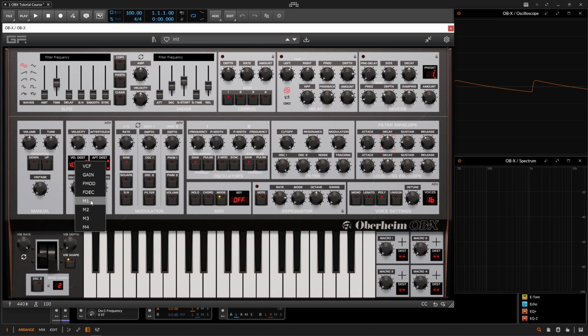So if we select macro 1 and give this full velocity for now, the idea here is that all the parameters that we've attached to our macro can then be controlled via velocity. So for example, if we have this all the way at the top selected on macro 1, let's go to macro 1 to make something really obvious.